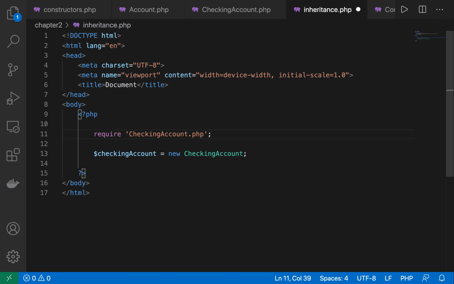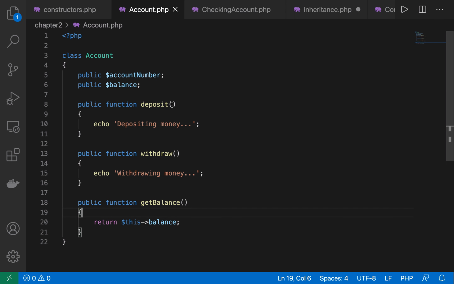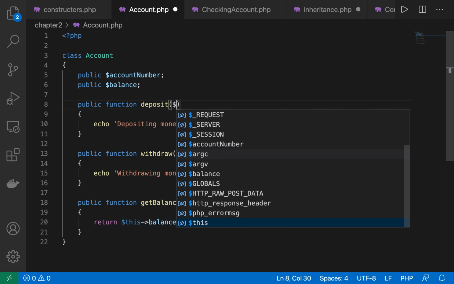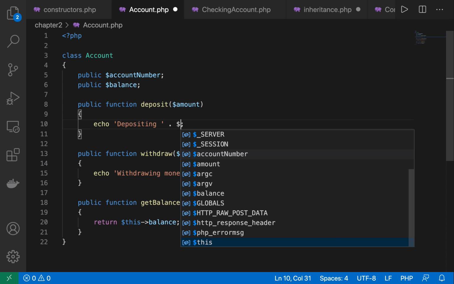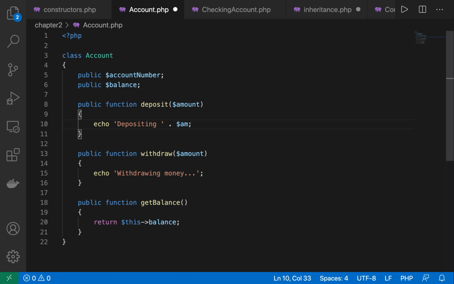And so what I've decided I'm going to do is actually pass in amount arguments to my deposit and withdraw methods on my account class, so that I can make a distinction between different objects by passing in different amounts rather than all just echoing out the same thing. So I add that as an argument, and then I just append it to the amount that's been either deposited or withdrawn, which will be echoed out in the browser.